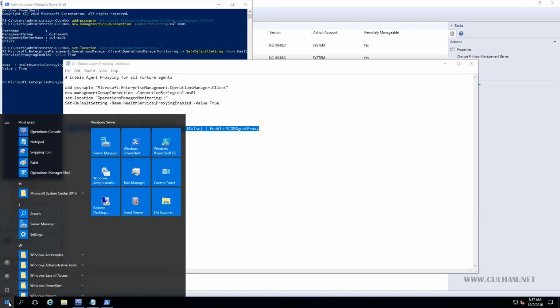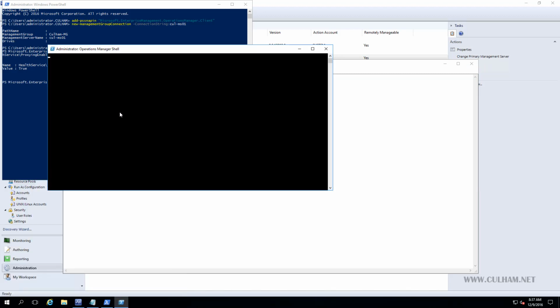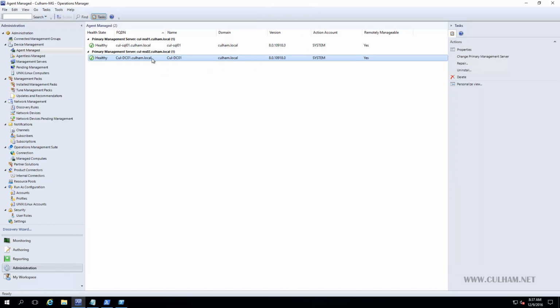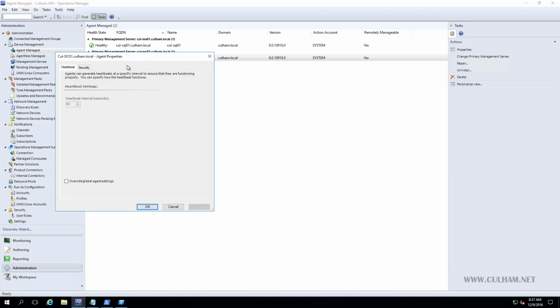So let's go and open up an Ops Manager shell, and we'll paste that in and hit enter. Okay, it's done. And now if we go back to our console and take a look at the properties of any of these two agents, we should see that the box is now checked.